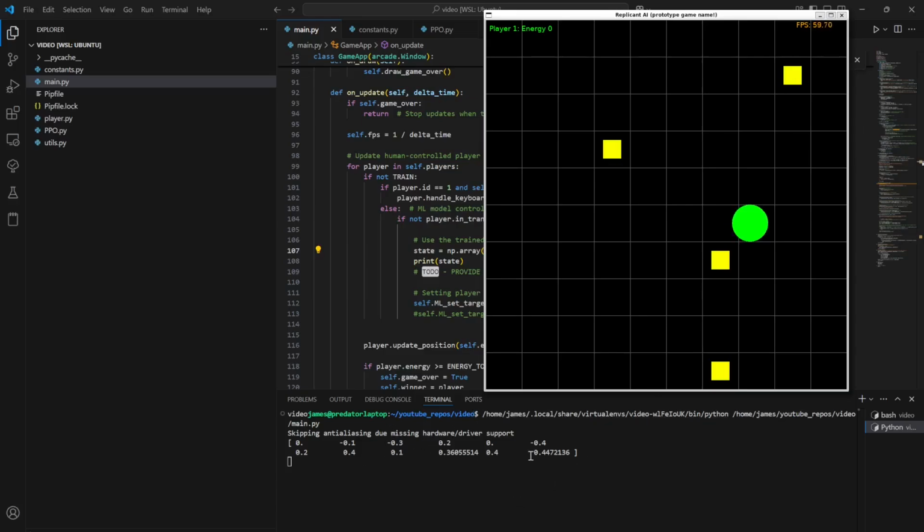That's the state array. And then the last 4 points are the relative distance. So 0.1 for this one, 0.3 for this one, 0.4 for this one, and 0.447 for this one. So that's basically what the machine sees.